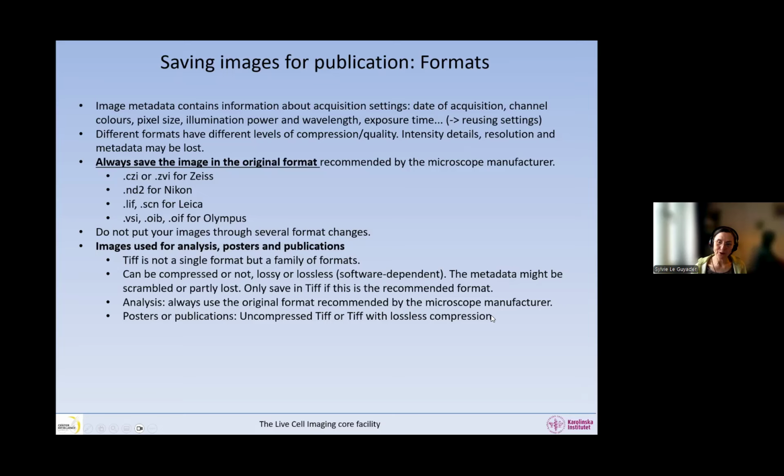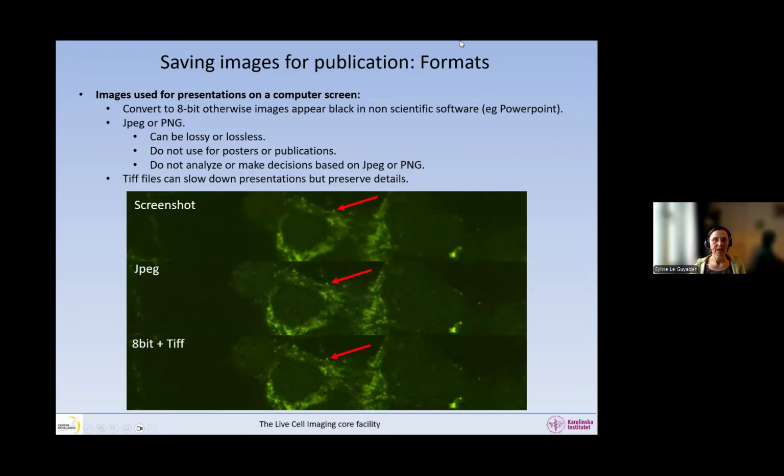Or you use a Miro figure that we have seen this morning, which is a fantastic tool, and you will be able to continue using it after the course. So a little bit more about image format and how to save images.